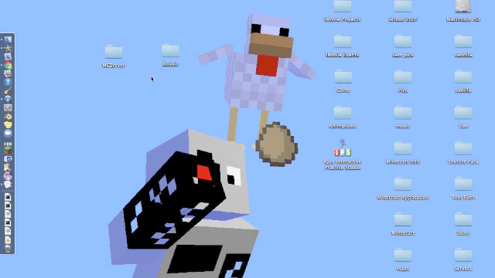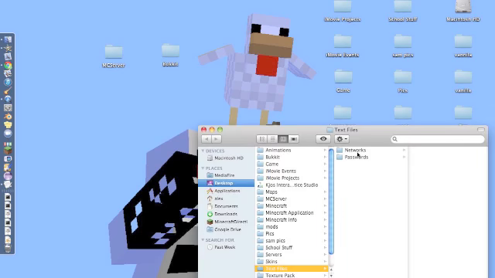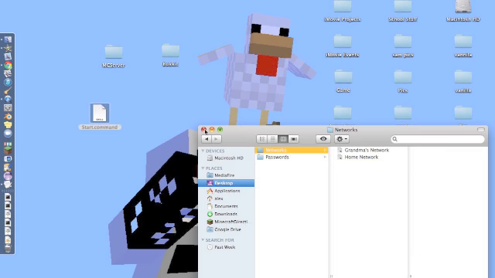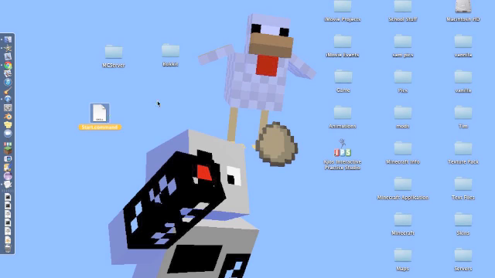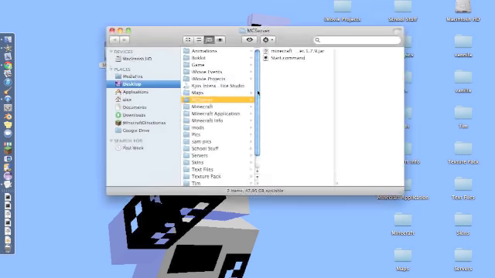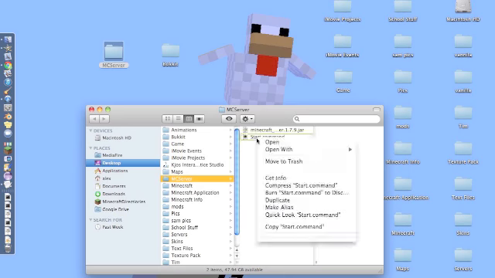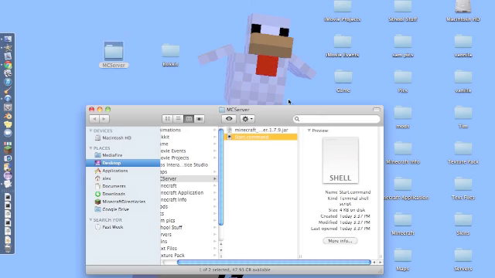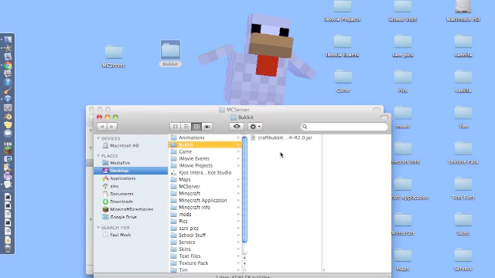And, so, what you really want to do is you want to get your little start.command, drag it out, and you want to put it inside your folder that has all your server information. But since I'm doing two, I'm gonna copy it. Okay. I'm gonna copy it, and I'm gonna paste it inside this server too.